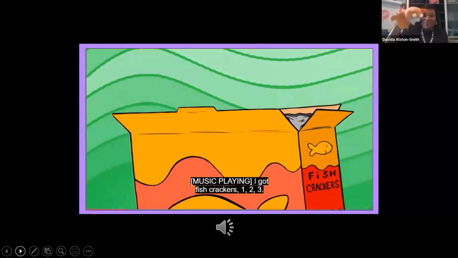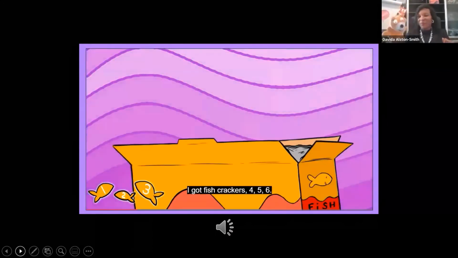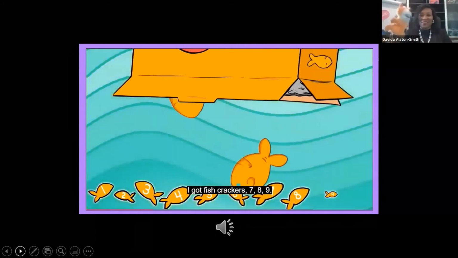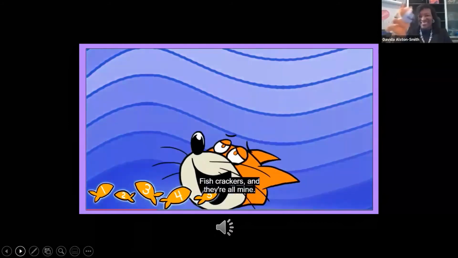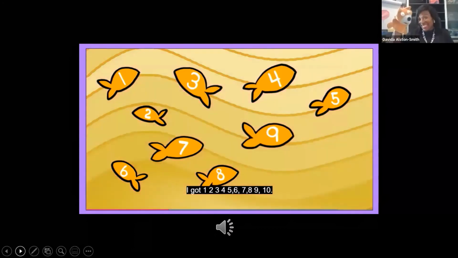I got fish crackers, 1, 2, 3. Fish crackers, and they're all for me. I got fish crackers, 4, 5, 6. And they're all mine. I got 1, 2, 3, 4, 5, 6, 7, 8, 9, 10. Let's do it again. I got 50.